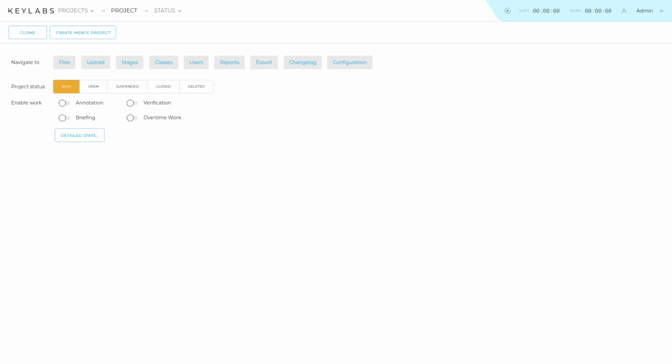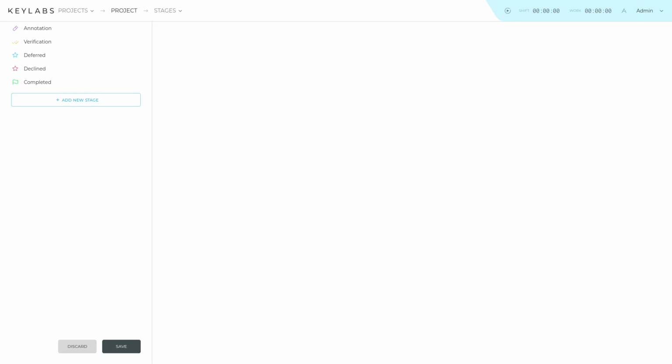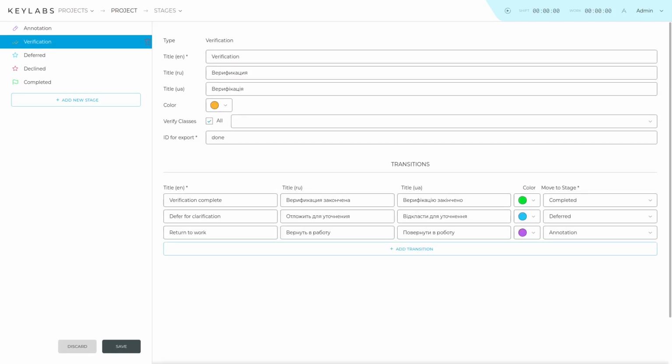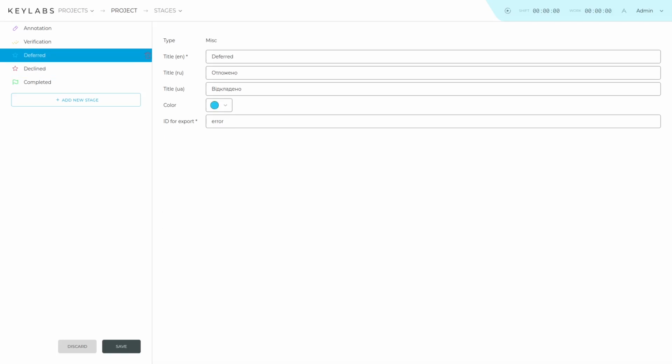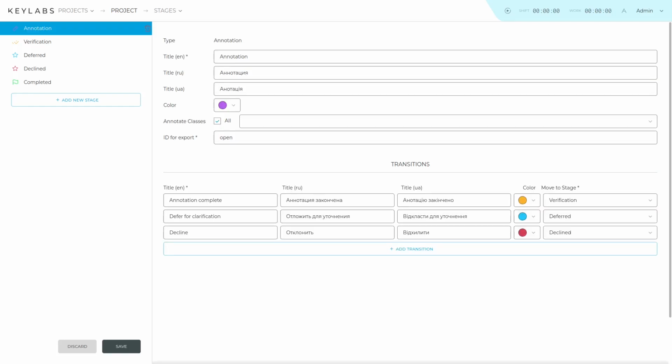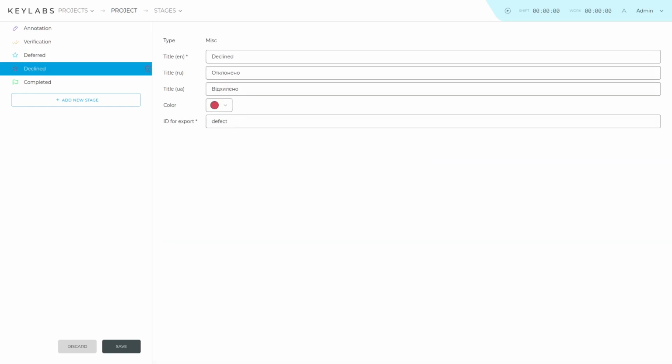When you create a new project, the platform provides 5 default stages to get you started. These include annotation, verification, declined, deferred, and completed. Let's take a closer look at the 5 default stages that are automatically included when you create a new project. These stages are designed to help you track the key phases of your project from start to finish, ensuring that nothing is missed along the way.